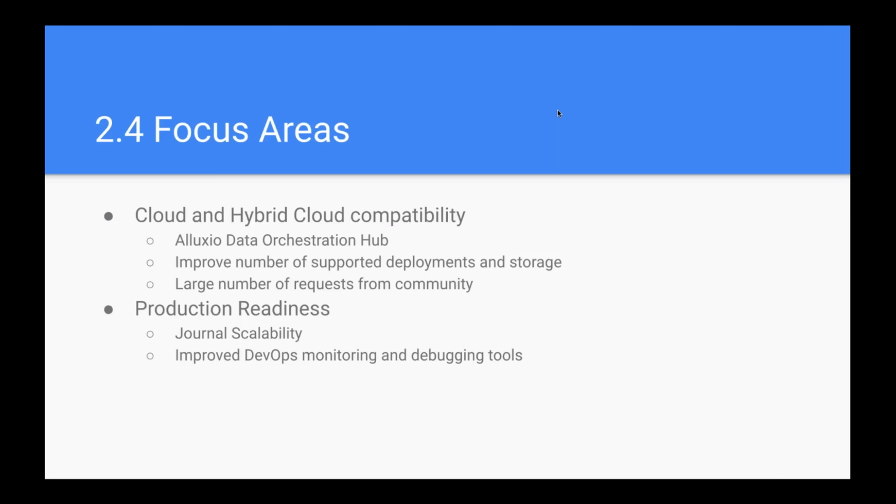So when we set out to develop version 2.4, we heard a lot of feedback from the community around some of the use cases that people have really been focusing on in 2.3, which were mostly around the cloud and hybrid cloud use cases. And from that feedback, we developed a few different features.